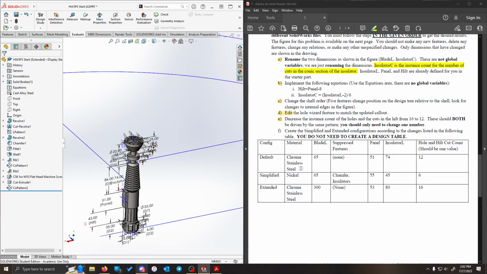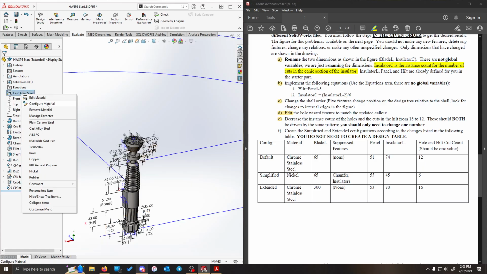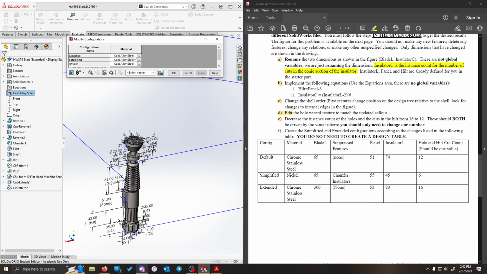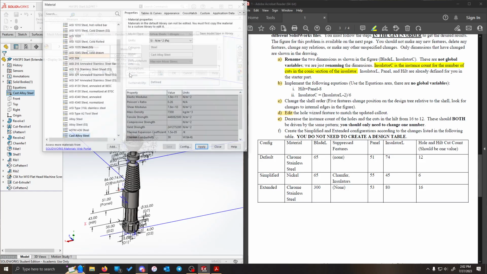And I'm just going to go left to right on this table. So the first thing that changes is the material. So we're going to right click our cast alloy steel and go to configure material. Then at this point, we can choose the new material that we want for each one. So the first one wants chrome stainless steel, which is not one of the favorites. So we're going to go to browse more.